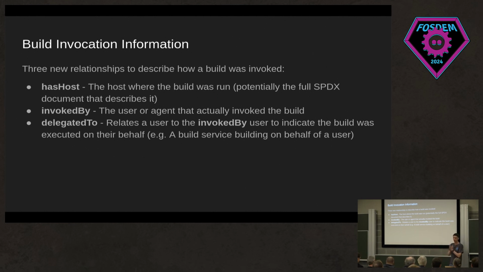You can also say who invoked the build using two relationships. So there's invoked by, which is the user or agent that actually did the build. And then there's delegated to, which is the user or agent that wanted the build done. So this would be the difference between, like, if you click the build button in GitHub or whatever, the user that wanted the build done is the person who clicked the button. The agent that actually did it was GitHub. So you can track both of those things, which is really useful.